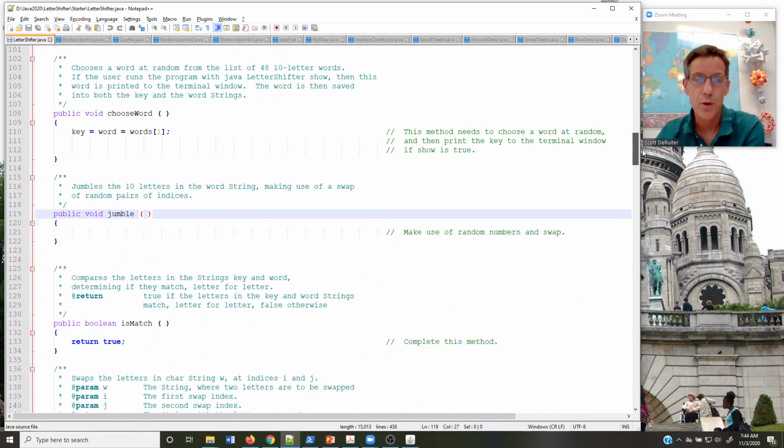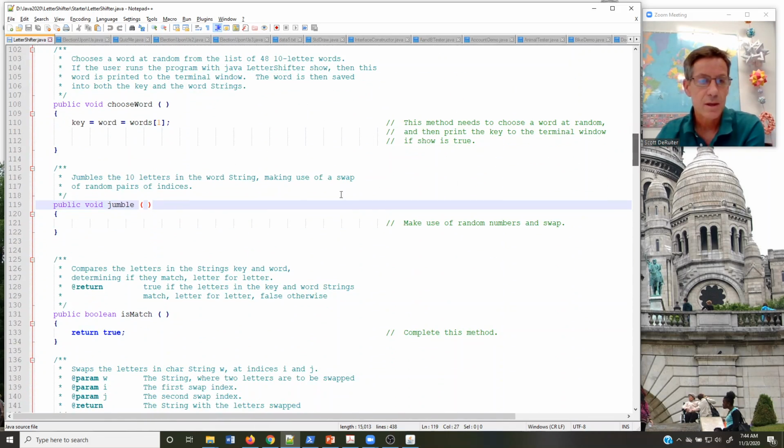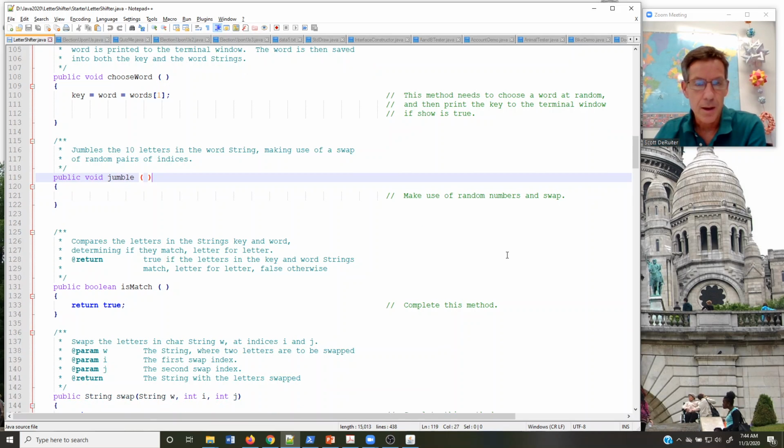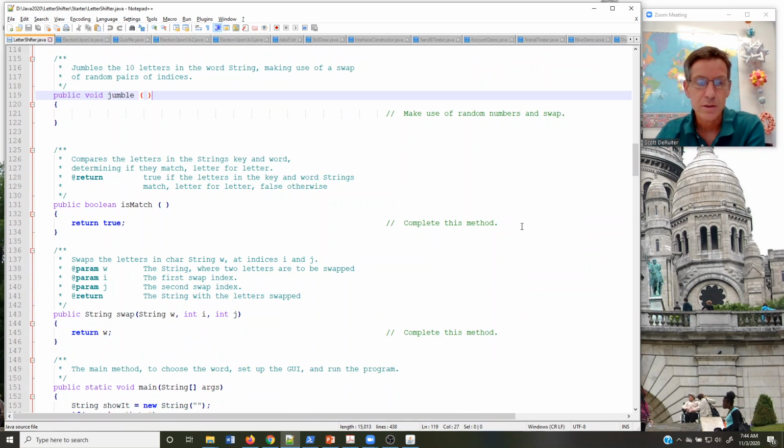So I'm going to focus on what you need to do. So you've got to choose the word. I picked the index 1 word, but you have to choose a word at random. And you also have to check and see if they have entered show in the terminal window, that then you have to print the word to the terminal window. Here in jumble, you want to make use of round numbers, and you want to call the swap method. It says make use of the swap method, so make sure that you follow those directions.